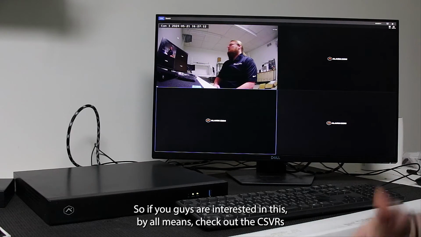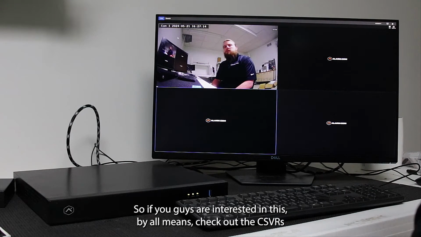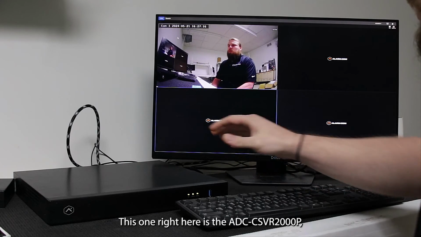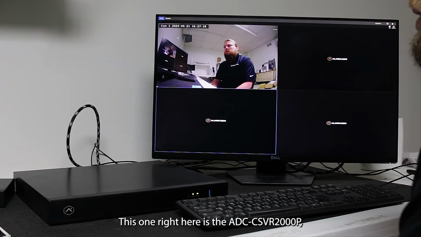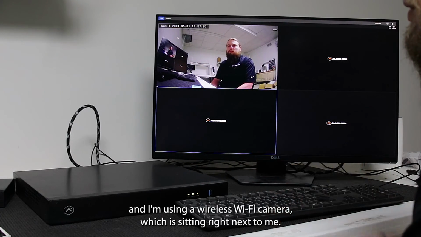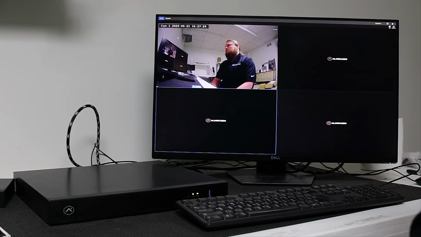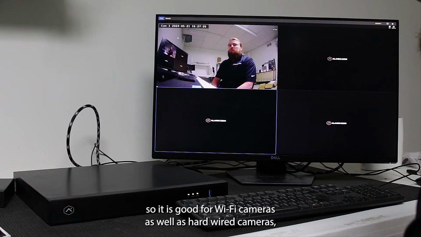So if you guys are interested in this, by all means, check out the CSVRs we have on our website. This one right here is the ADC-CSVR2000P, and I'm using a wireless Wi-Fi camera, which is sitting right next to me. So it is good for Wi-Fi cameras as well as hardwired cameras, whatever you guys want to use.